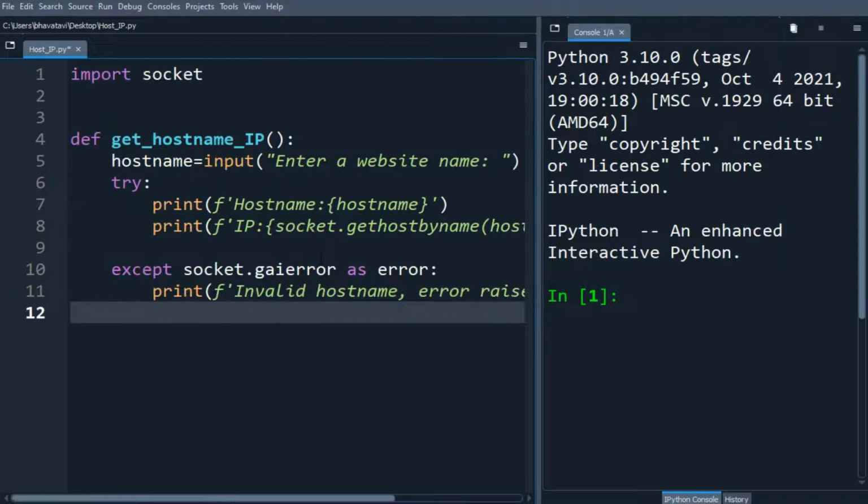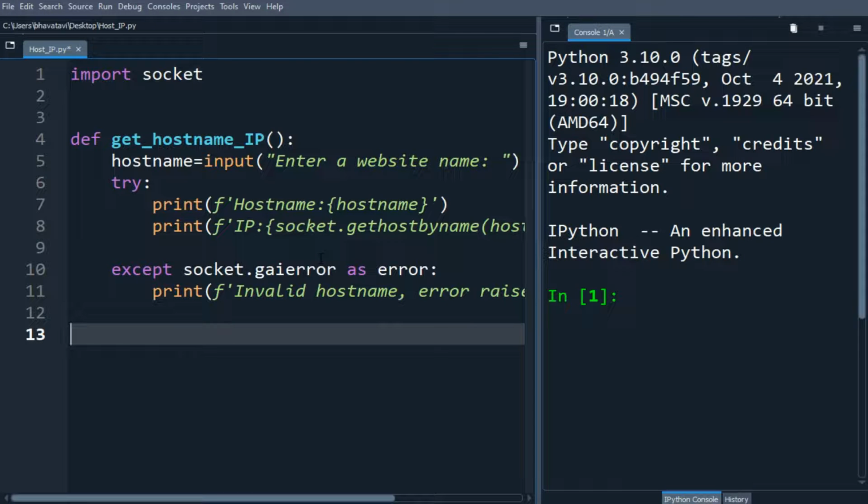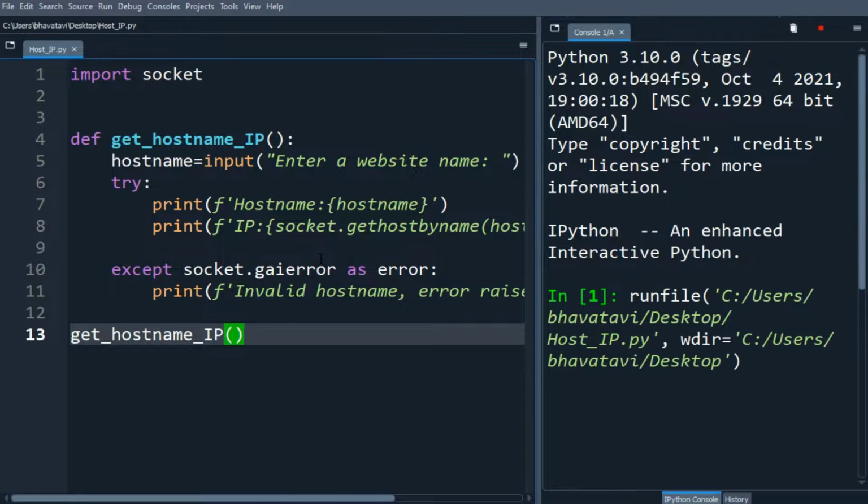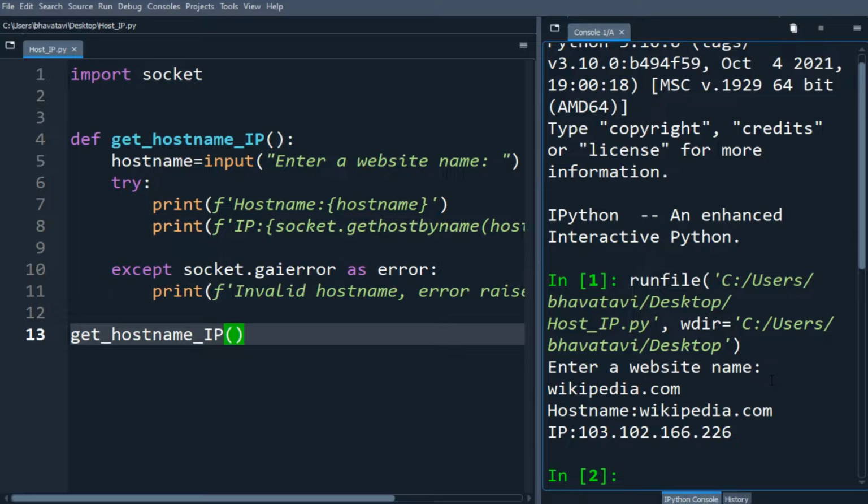So let's call the function get. Okay, so let's run it. So here it is asking for the website, so let's put wikipedia.com. So you can see the IP address over here.